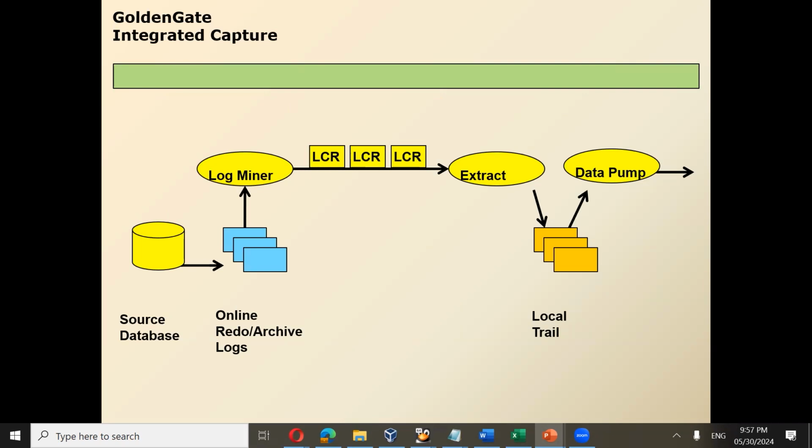Now, once the transactions are available in the redo logs or archive logs, a copy of those changes gets written into the logminer database. So basically, logminer is nothing but a copy of your redo logs and archive logs.